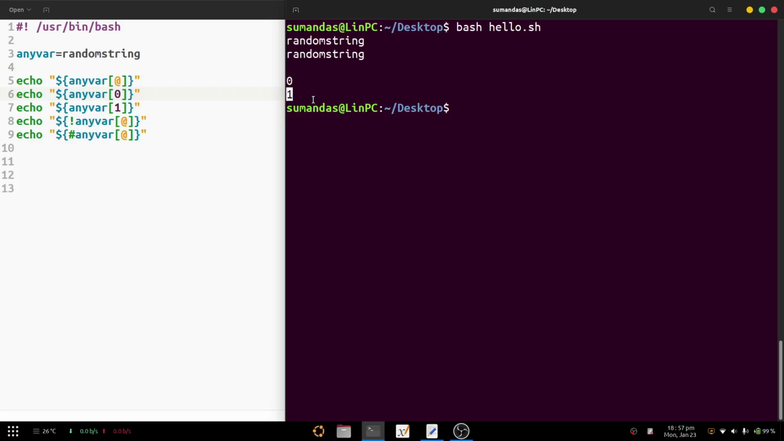So in that way we can also use the array for any variable also, or with any variable also.